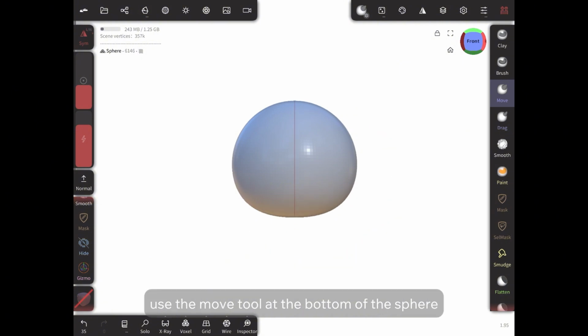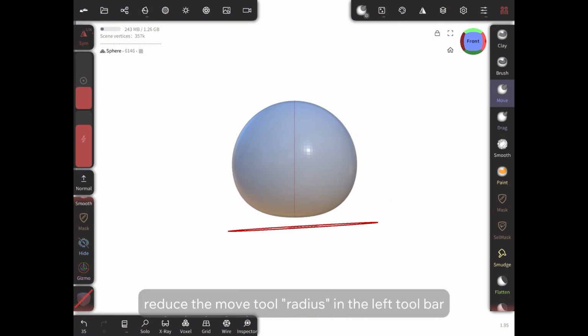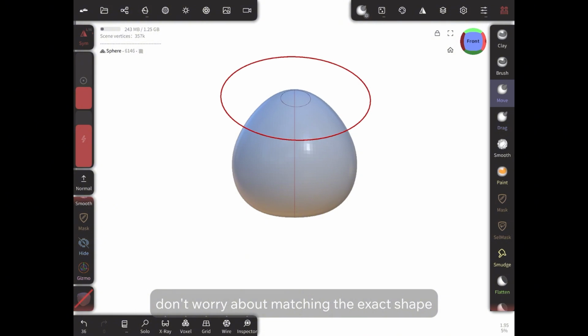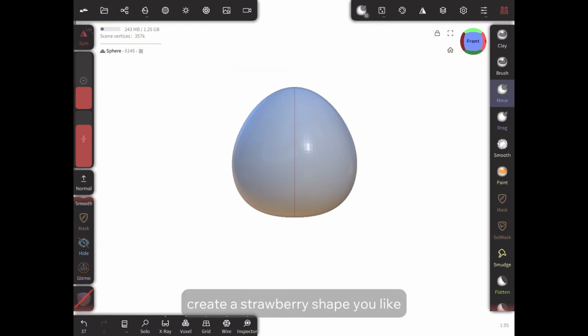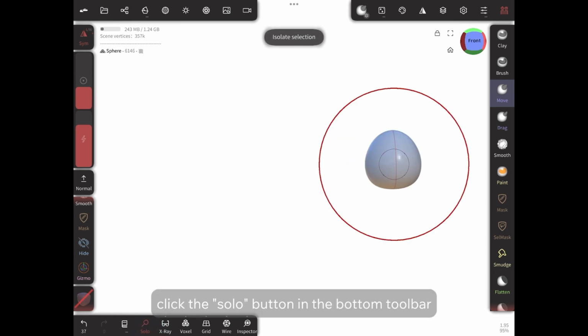Use the Move tool at the bottom of the sphere to flatten it slightly. Reduce the Move tool radius in the left toolbar and adjust the top of the sphere to create the strawberry's pointed tip. Don't worry about matching the exact shape in this demonstration. Create a strawberry shape you like. Click the Solo button in the bottom toolbar to isolate the strawberry for easier editing.